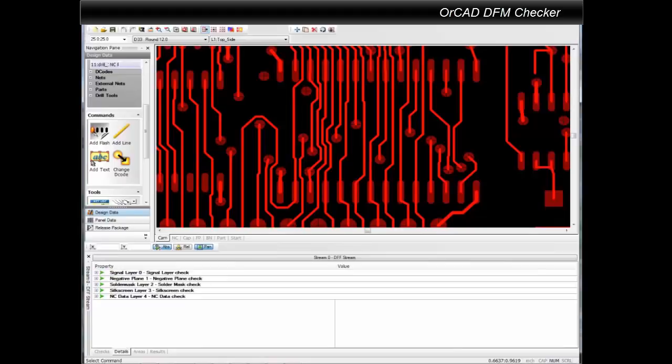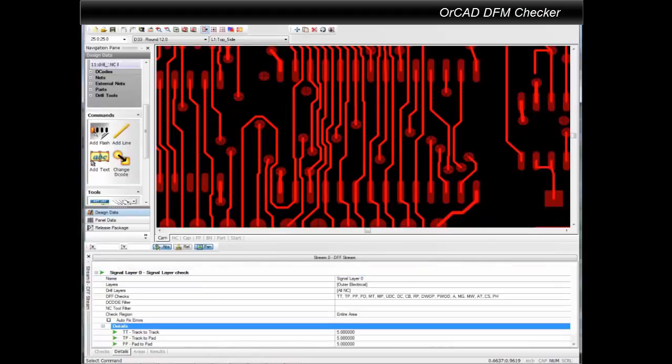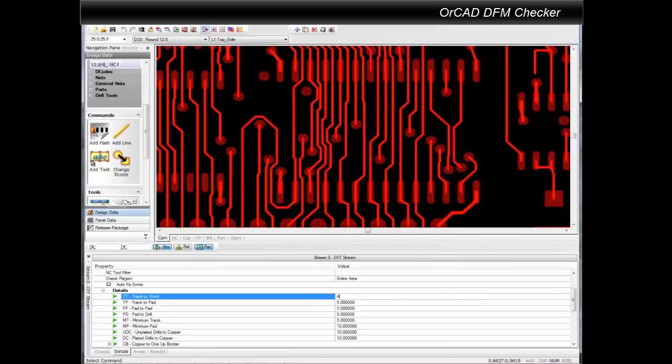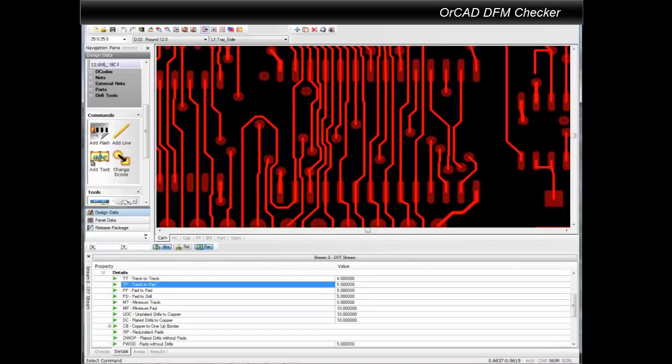If we go over to the details, we can take a look at the individual checks that might be run. So some standard spacing type issues. If I need to change any of these, it's as simple as changing the value. And then of course I could resave this at this point if I wanted to as a different analysis.